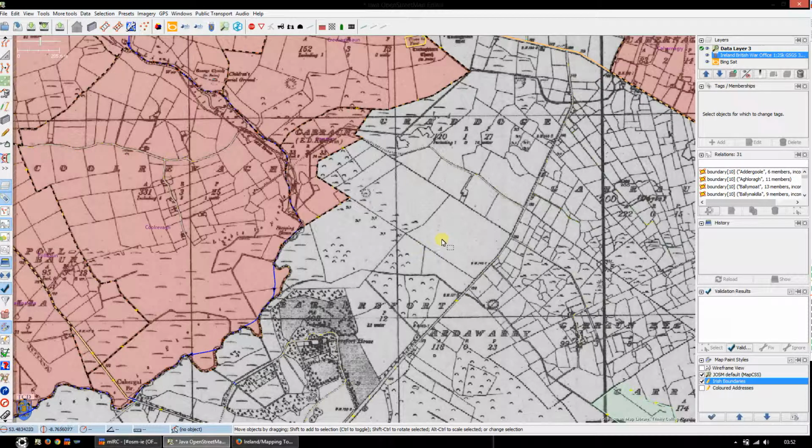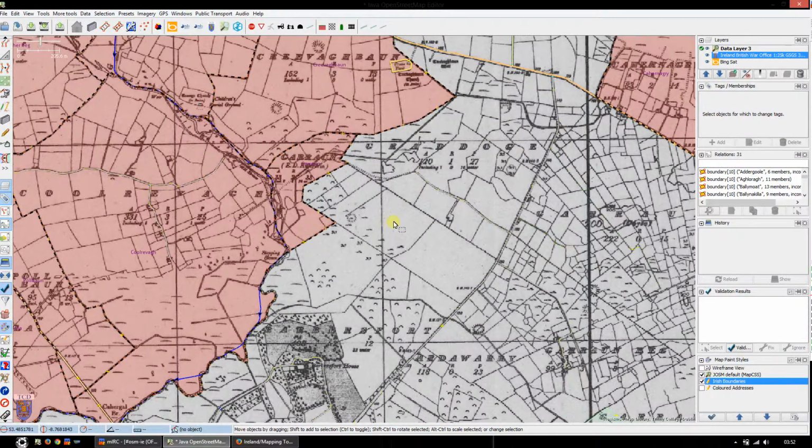In the next video I'll go through how to actually read the townland boundaries, how to mark out your townland boundaries, and a couple of things to watch out for as well.